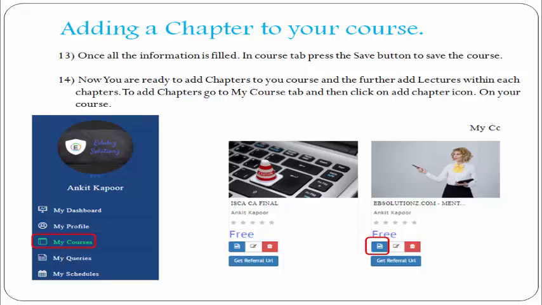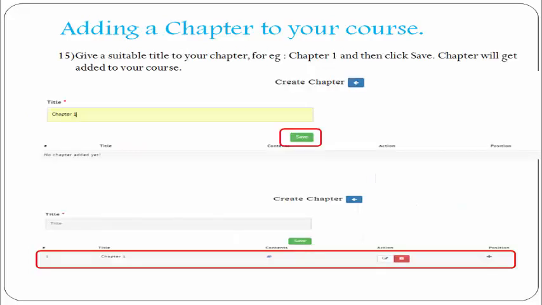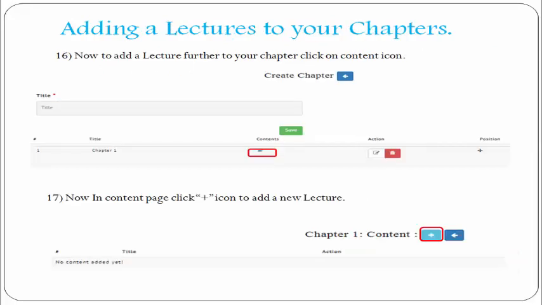Now you are ready to add the chapters to your course and further add lectures within each chapter. To add a chapter, go to the My Course tab and then click on the Add Chapter icon on your course. Give a suitable title to your chapter, for example chapter 1, and then click Save. Chapter will get added to your course.